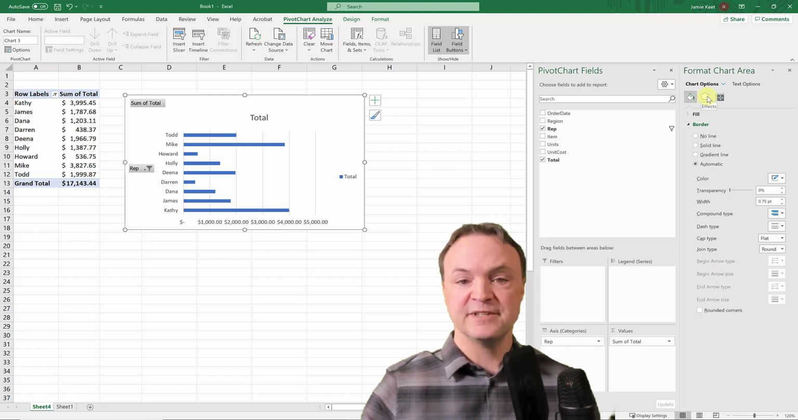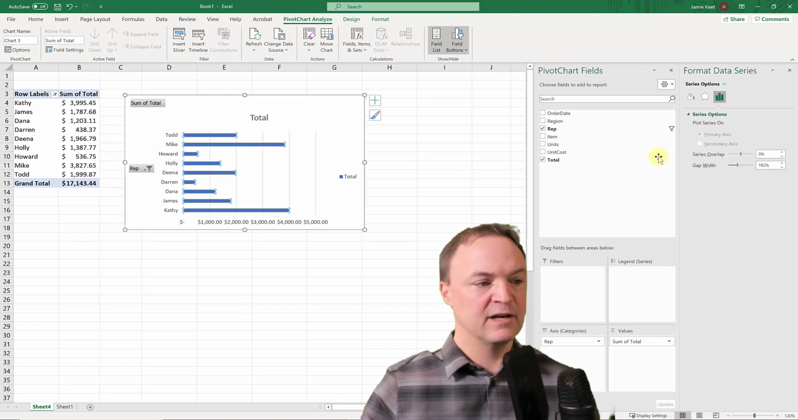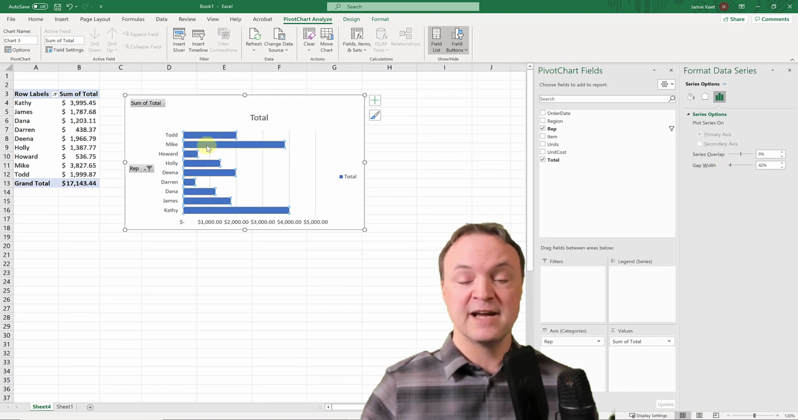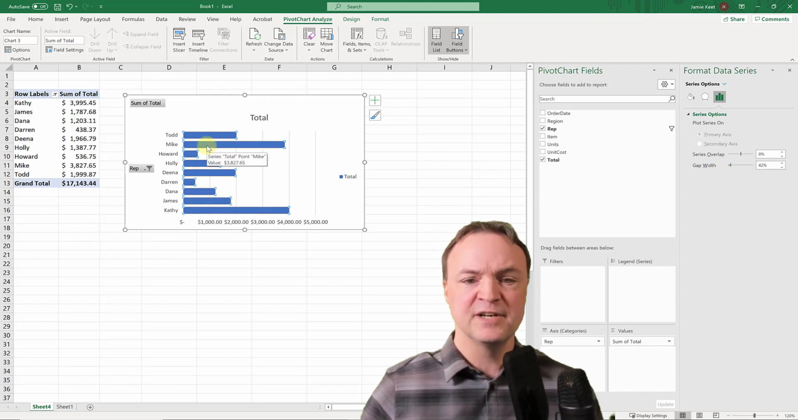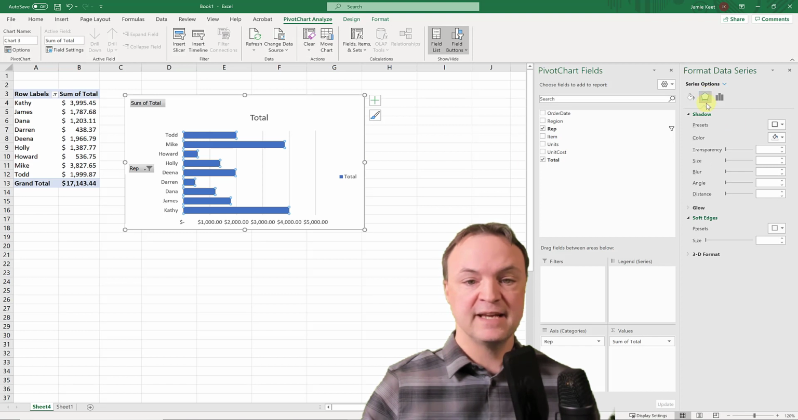Now I'm under that. You can see as I click on different ones, I can go through. For instance, we'll look at these right here. If I click on those, this opened up here. Well, maybe I want them to be thicker, and so I just put the gap width to less, and now the bars are thicker. I think that makes it a little easier to read. I can go through all the different options you can see from here.